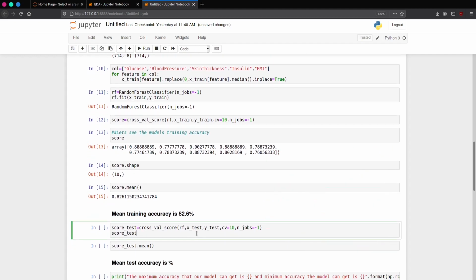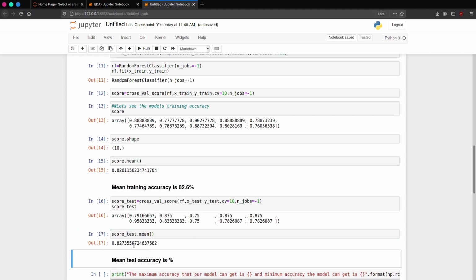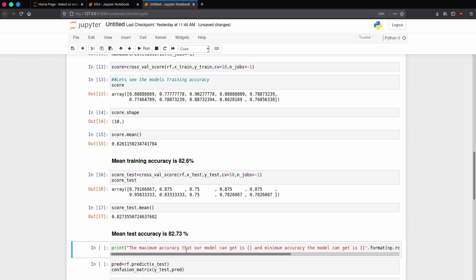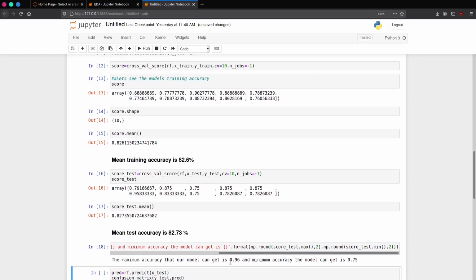Now similarly, we'll check our cross validation score for the test data set, and let's check the average for the same. As we can see, we are getting around 82.73% accuracy. Now let's see what is the maximum accuracy that we can get from the model, and also the minimum accuracy. The maximum accuracy that the model can give is 96%, and the minimum accuracy we can expect from the model is around 75%.